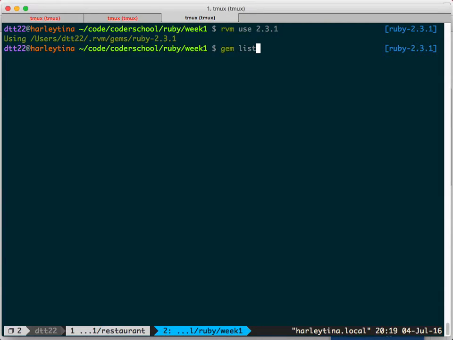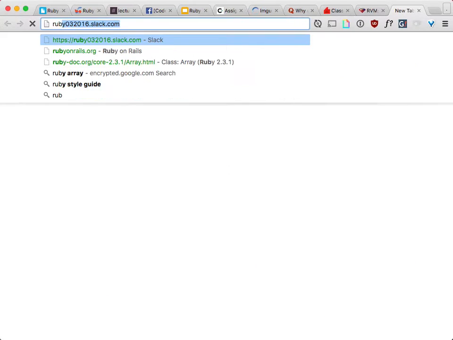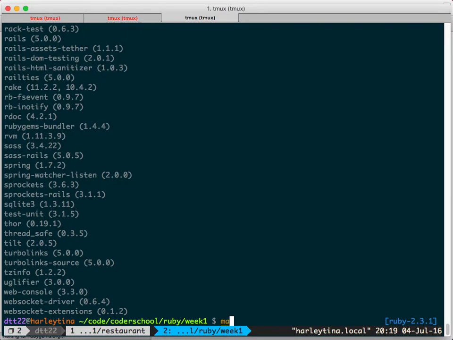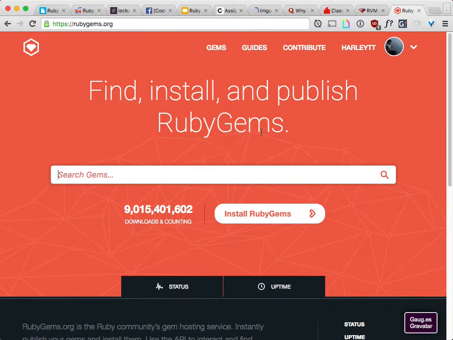So, what is a gem? A gem is a tool. It's a program, a package manager, to manage the libraries you need to use. And in Ruby, you call them gems.